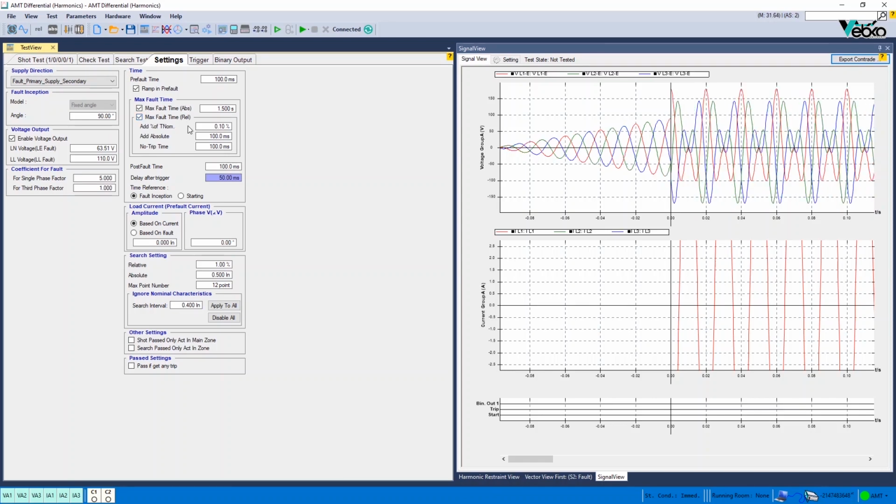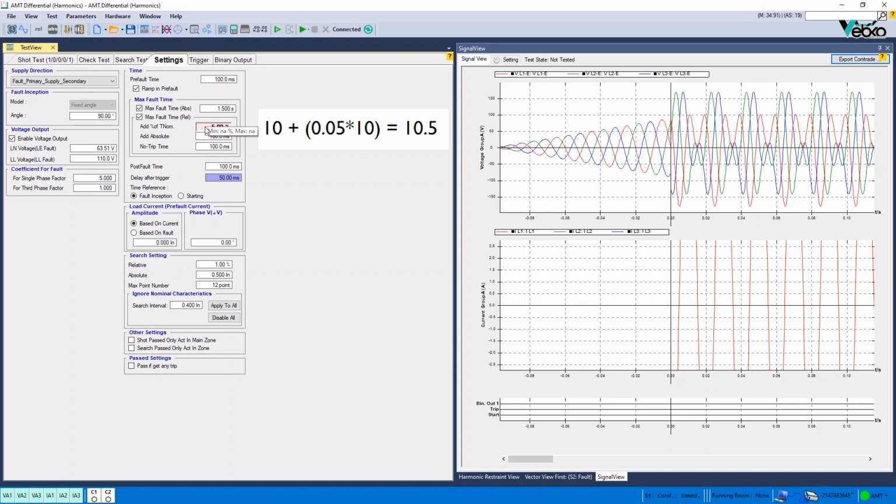By entering a number in add percentage of t-nom, the fault signal injection time in any point equals the test point nominal time plus a percentage of the nominal time entered in this field. This means that if the test point nominal time is 10 seconds and 5% is entered in this field, the maximum fault injection time is 105% of the test nominal time, which is 10.5 seconds.